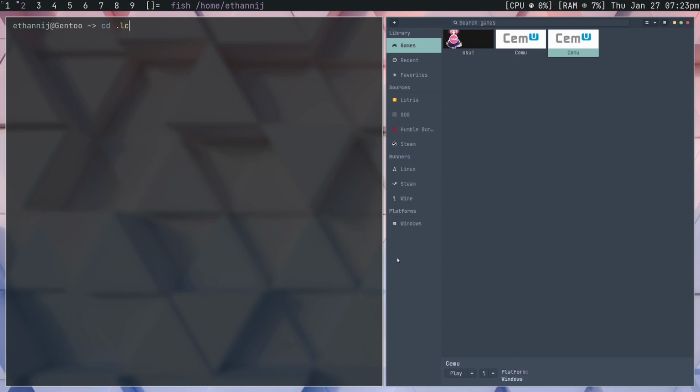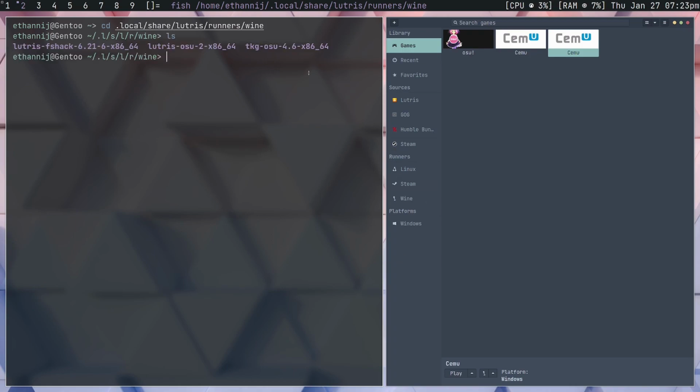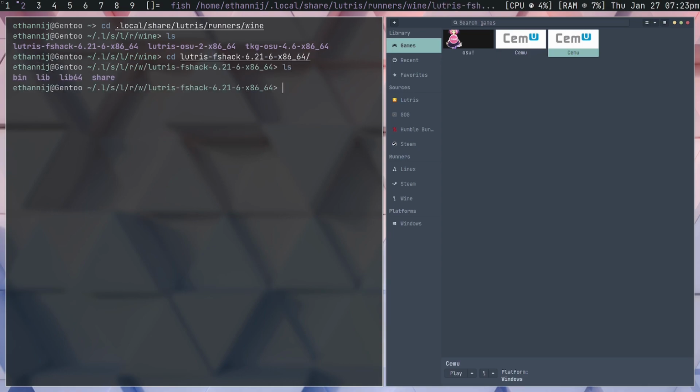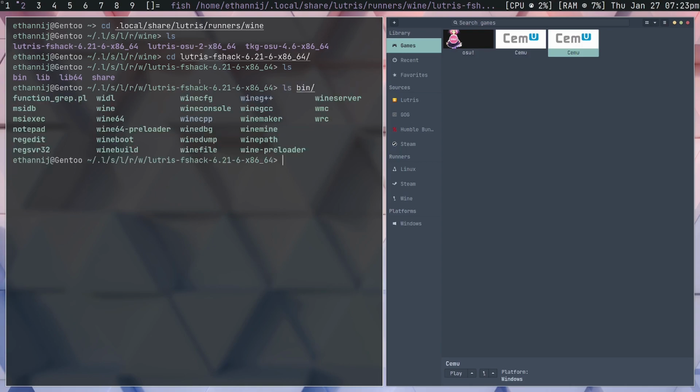We're going to go to .local, share, Lutris, runners, and wine. And it's going to give you a list of all installed runners, which are like the versions of wine or whatever else that Lutris holds onto. We're going to enter the Lutris FS-Hack directory. And inside, you might notice this if you've ever used custom versions of wine, but the directory looks like a custom installation. So we have the bin, lib, lib64, and share. Inside of the bin, we can actually find wine.